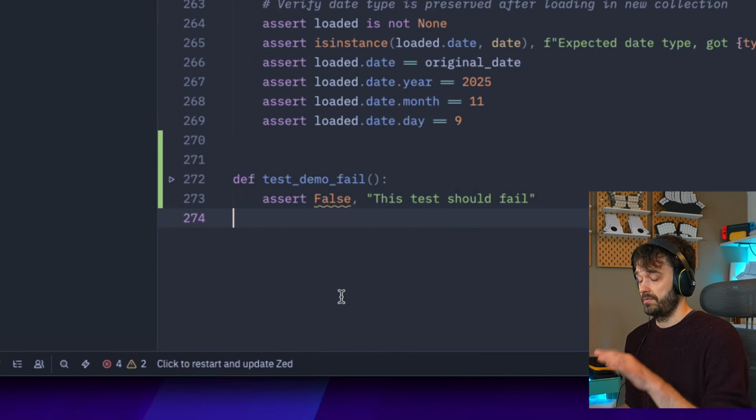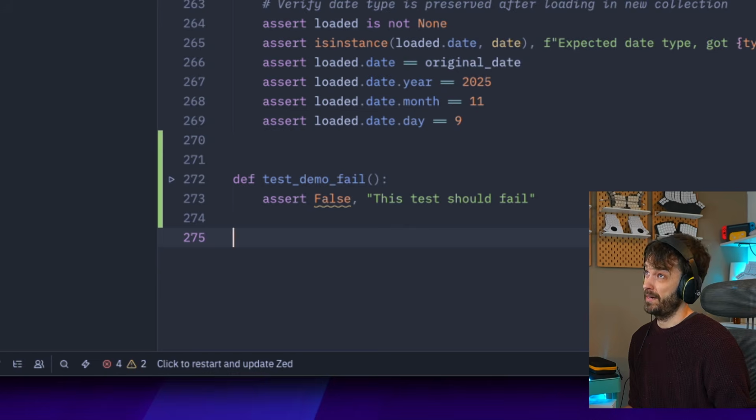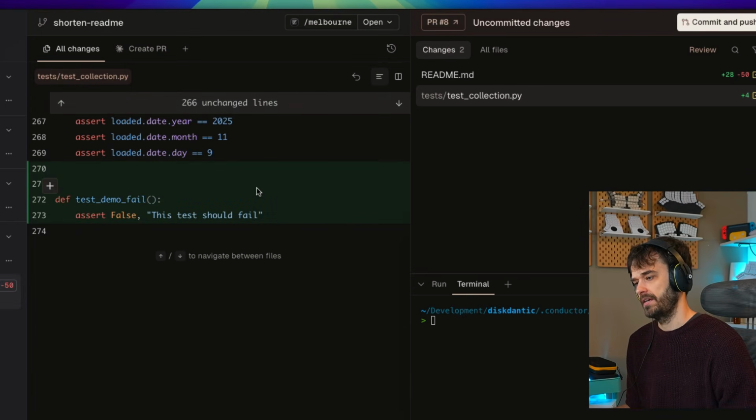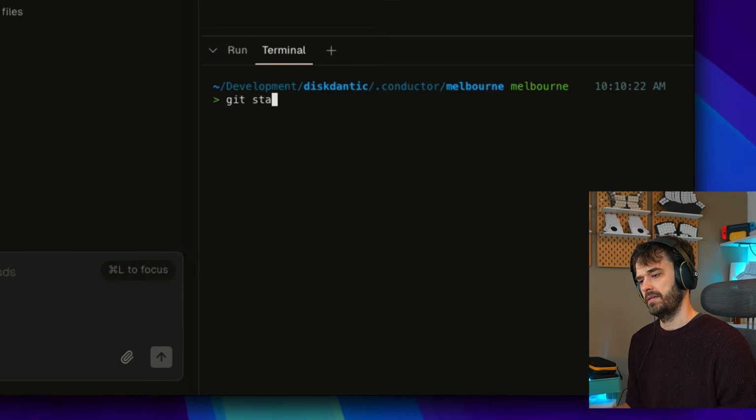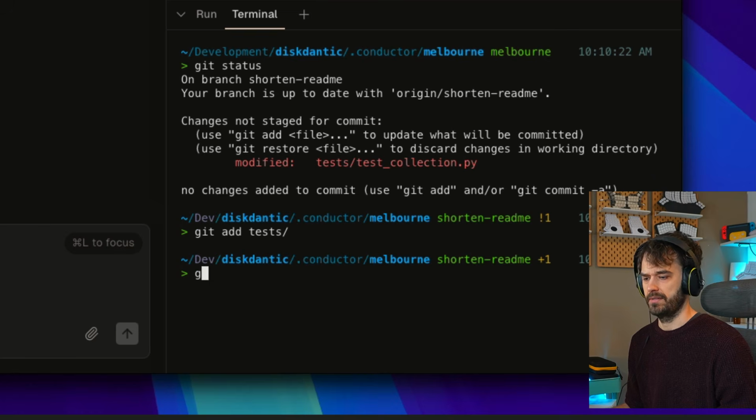So just to be clear, this is a really silly test. I just want to demonstrate that this will always fail. And the reason I want to show this is because I also like to show how Conductor can try to self-heal. So I can see the local change here, right? And what I'm going to do is I'm just going to make a PR manually. So I'm just going to do git add that guy, and then I'm going to push it.